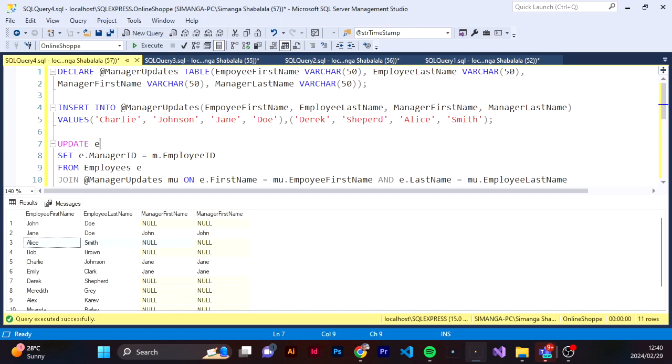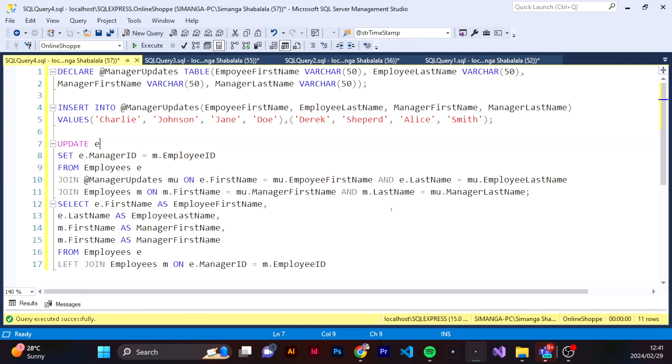All right. So that's how we can use batch updating, or insert in batches, by using a temporary table. So this is just a batch updating technique that will help us when we have multiple employee manager relationships.